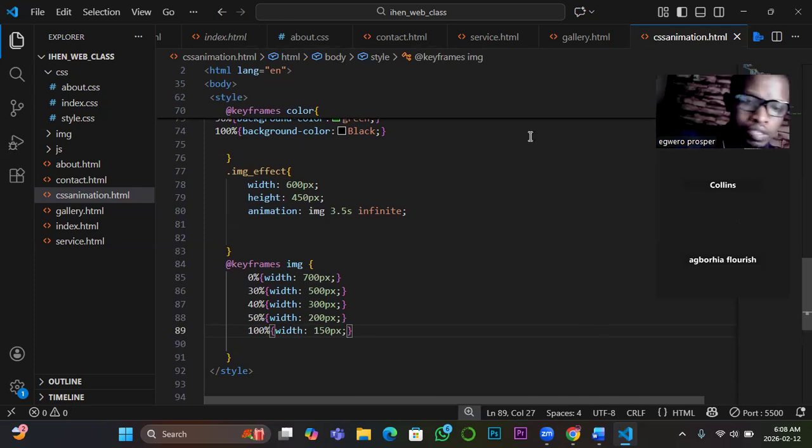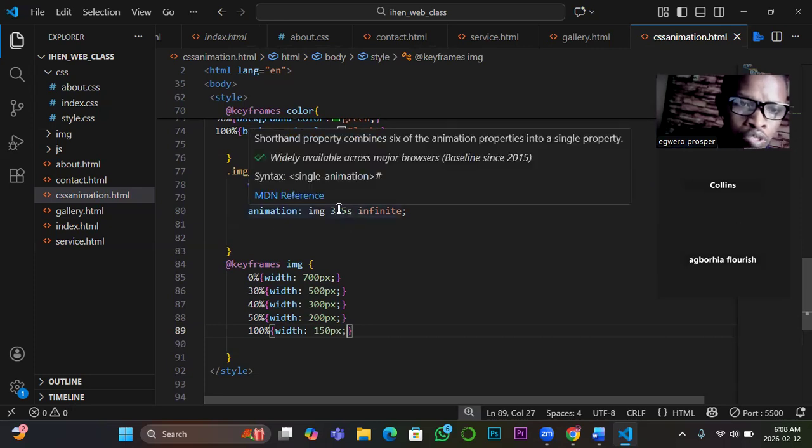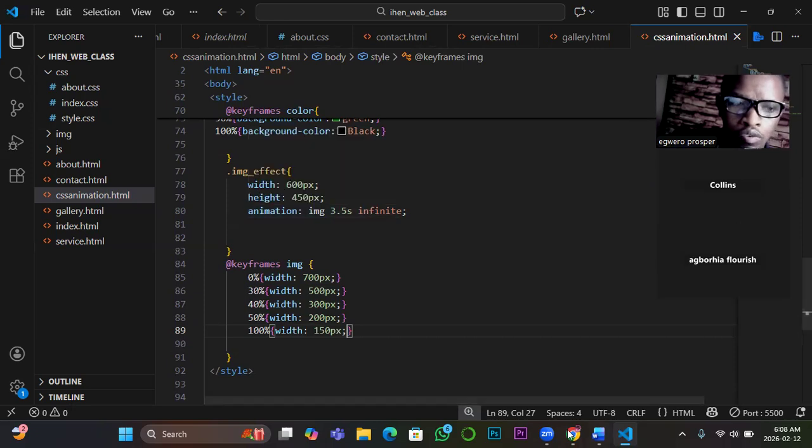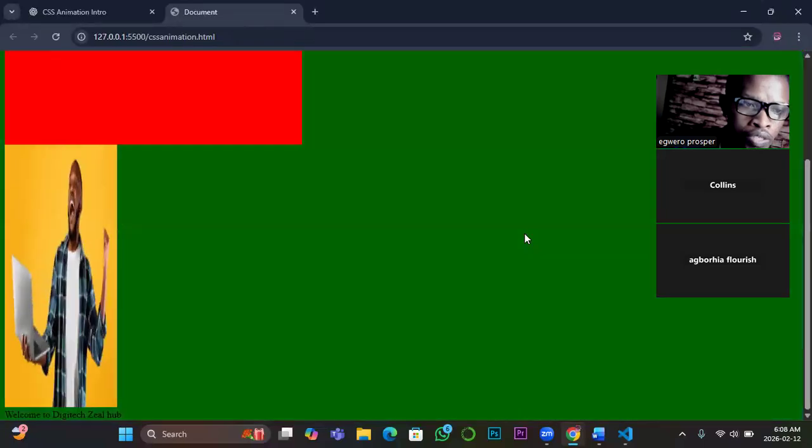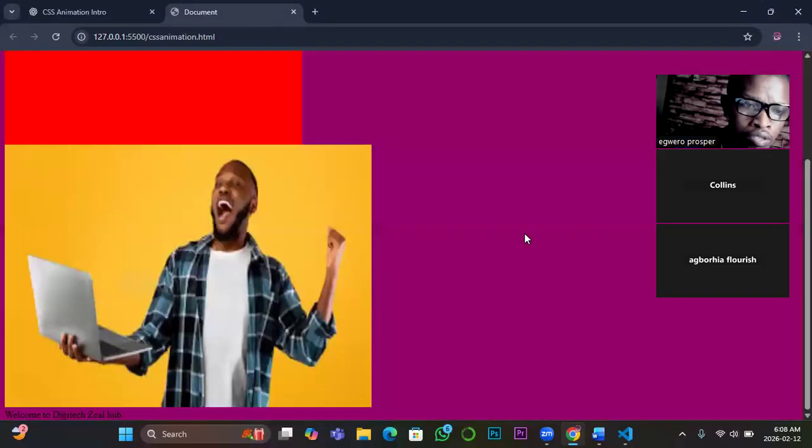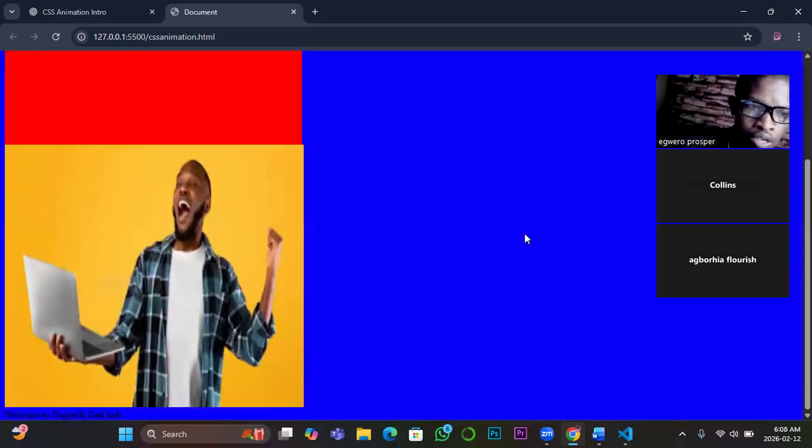Okay, so let's see. So we have also specified how it's going to move. It should move continuously. So if we go back there, you see the picture now, you see the effect I add now. So somebody can just get to the website and be seeing this effect. So now let me also add some height so you can see it.